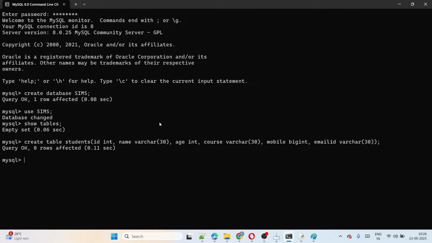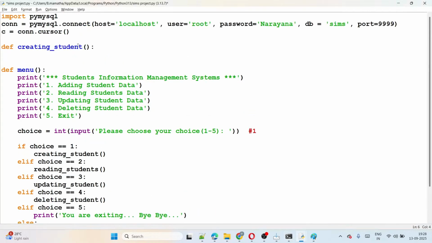Now one table is there, guys. Here we have 6 fields: ID, name, age, course, mobile, and email ID. Now I ask the user to enter these 6 details. First we take from the user: enter student ID. ID means what? Integer, guys. Let's take student ID, SID.